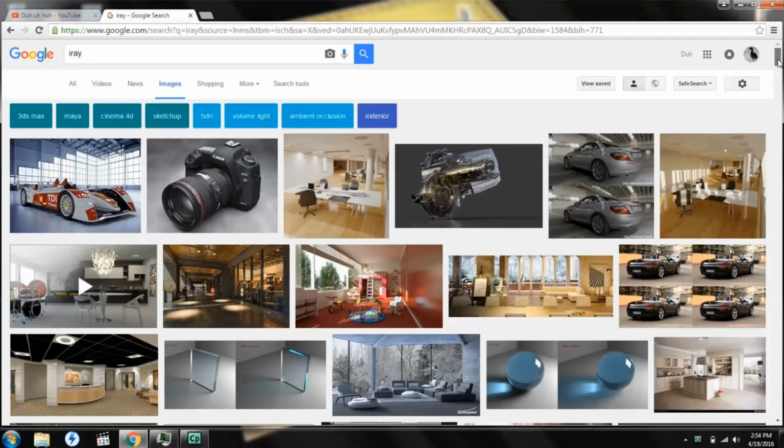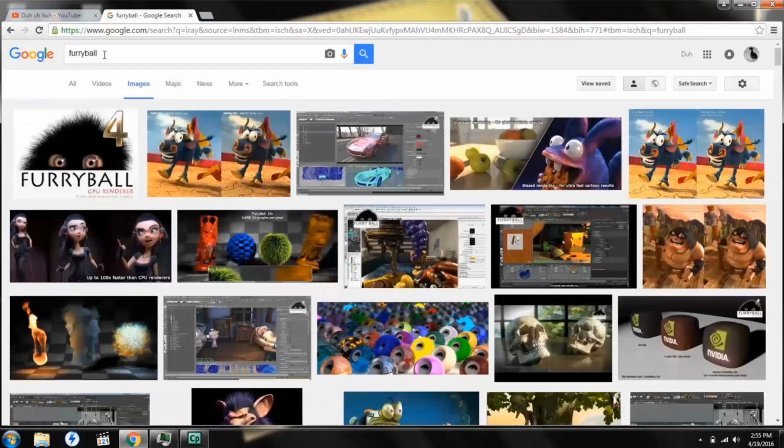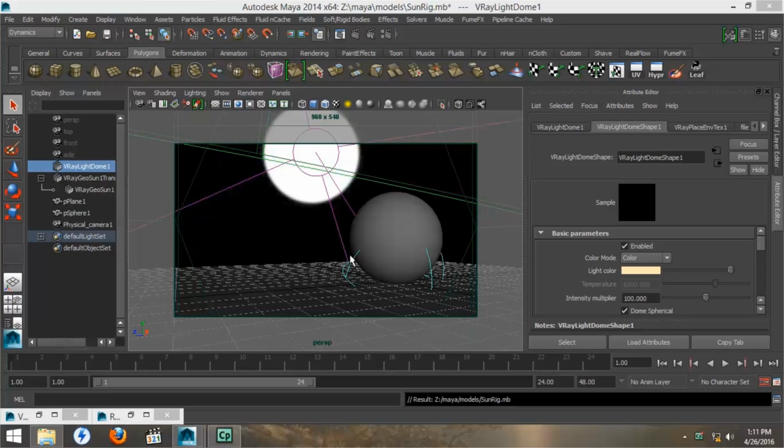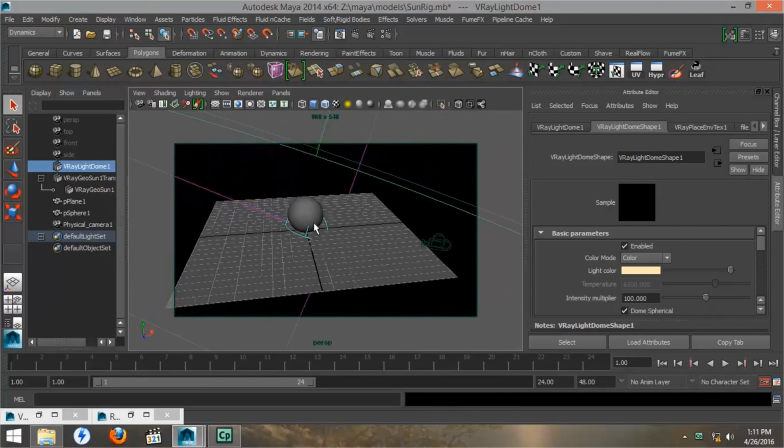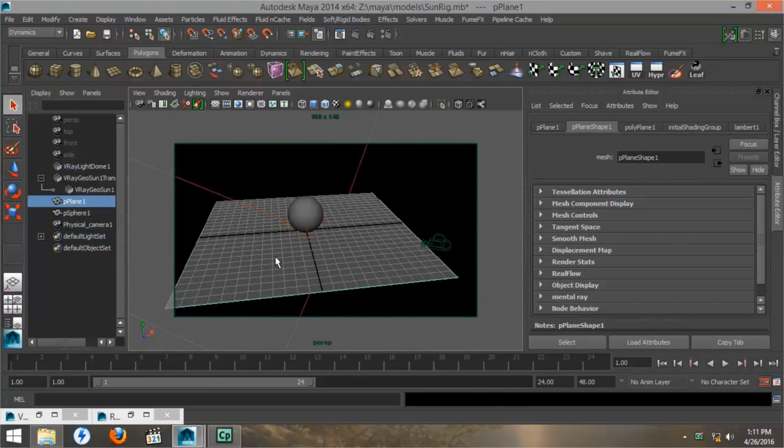You'll notice other render engines boast a faster time, but they all have a single light based on a sun. Like here in the examples of iray and Furry Ball.